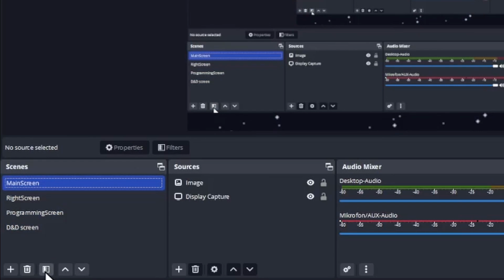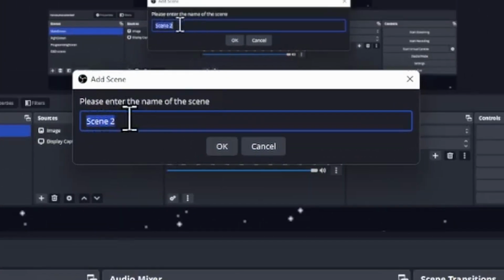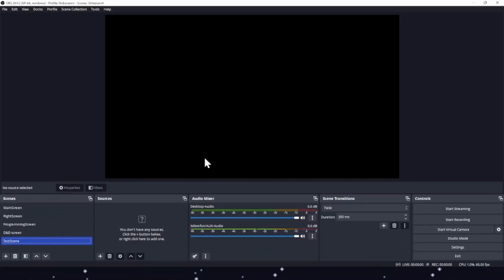To create a scene, we can press on the plus and add a new scene. And then we can choose a scene name. Let's name this test scene. And then we can create a totally new scene. This scene, however, is now fully empty. There is nothing in there. We haven't put anything in it.